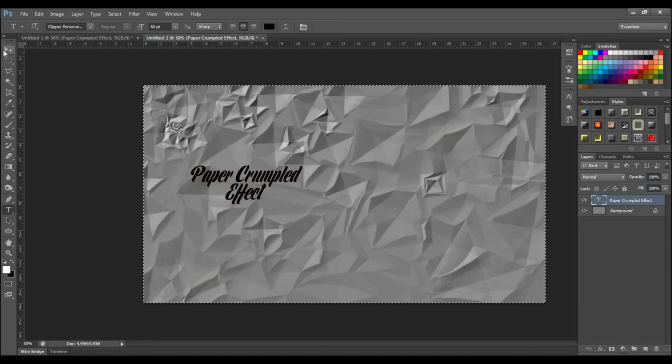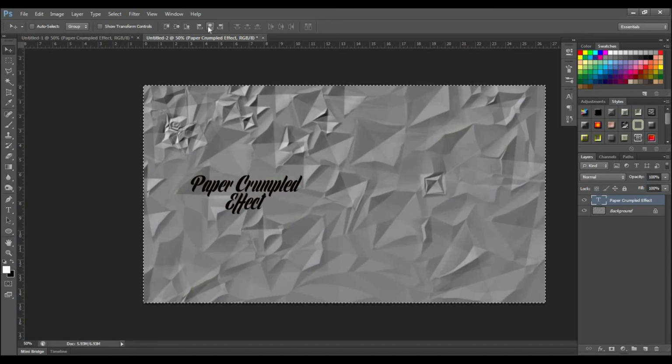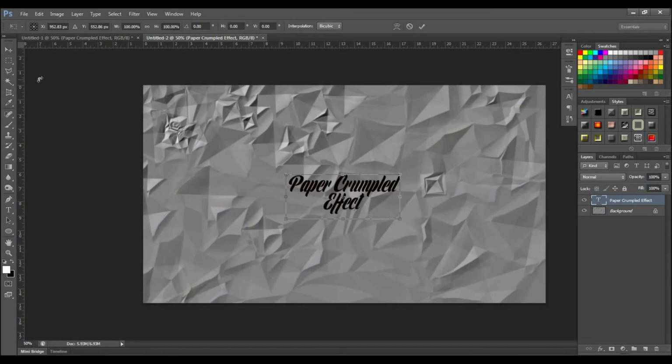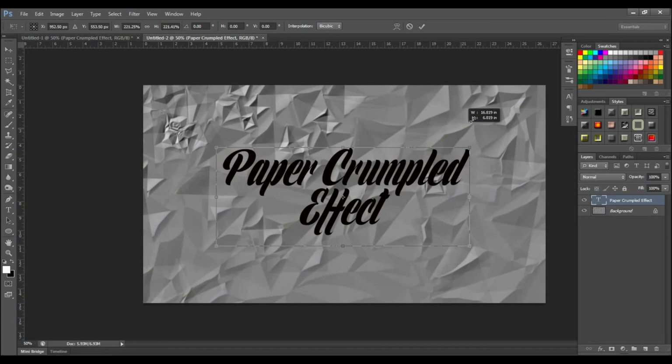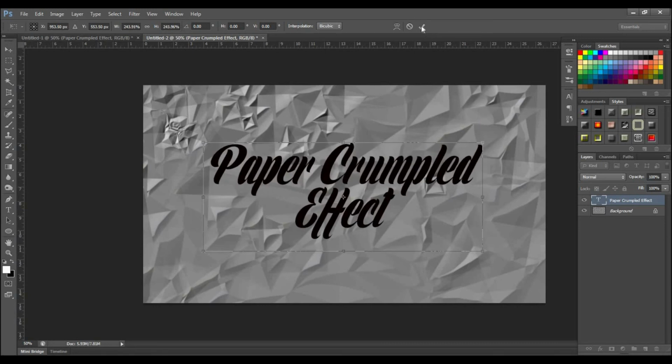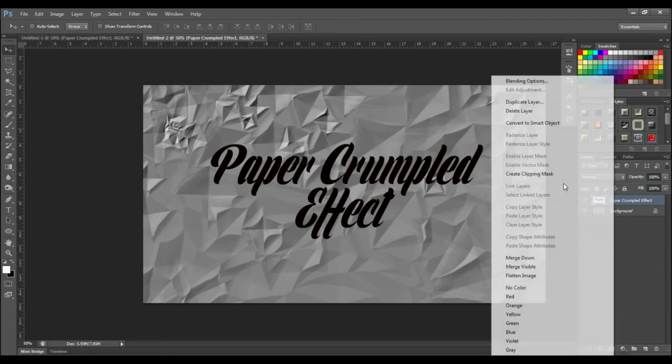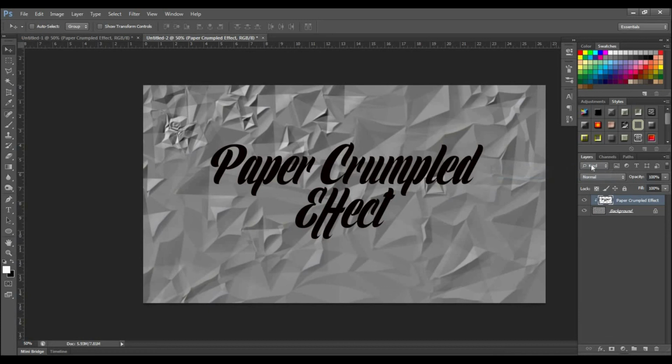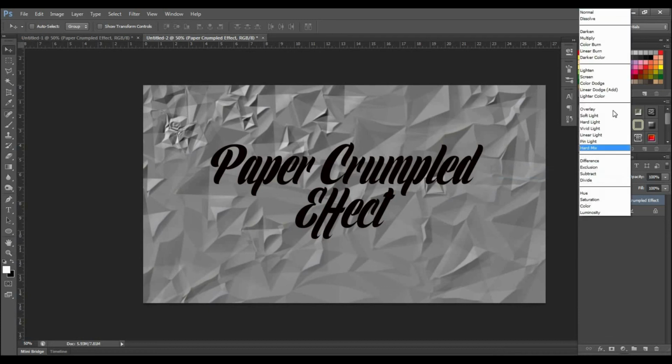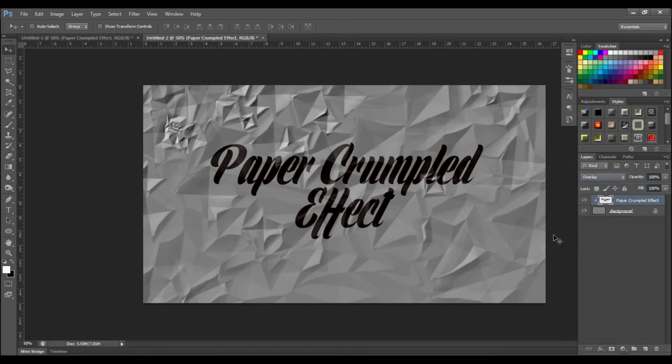Select the move tool, make it in the perfect center, then Ctrl D to deselect, Ctrl T to transform, Alt and Shift to make it bigger, and press OK. After this, go ahead and rasterize it and then create a clipping mask now and change this to overlay.